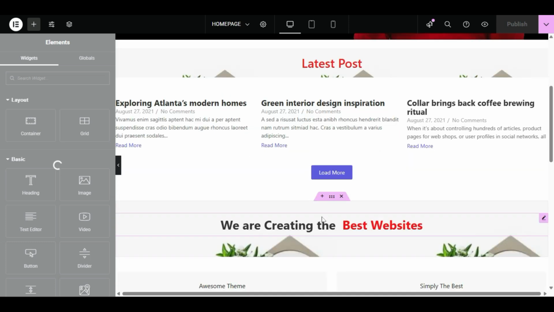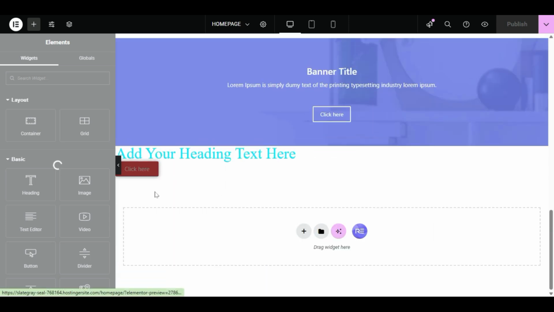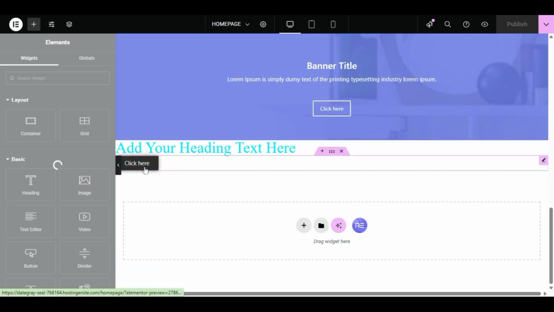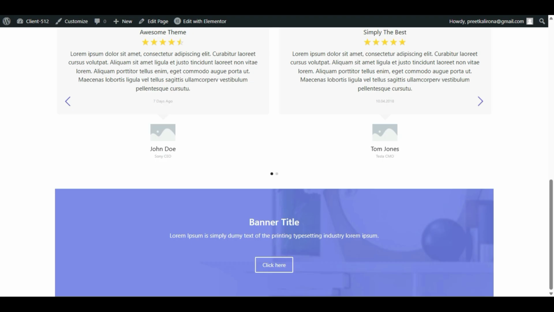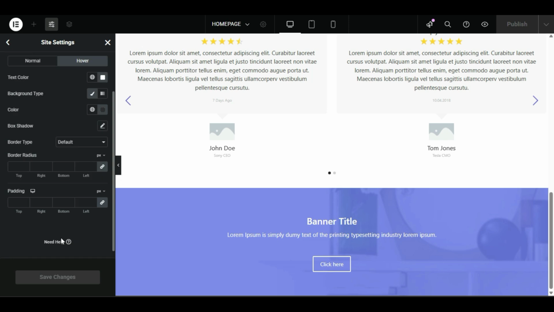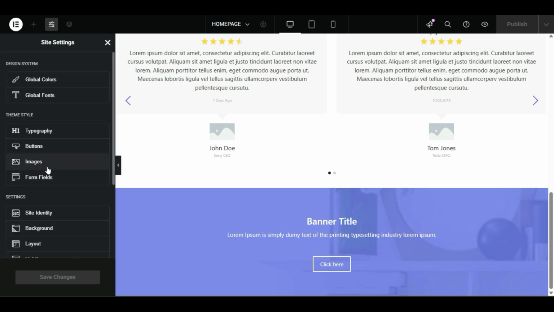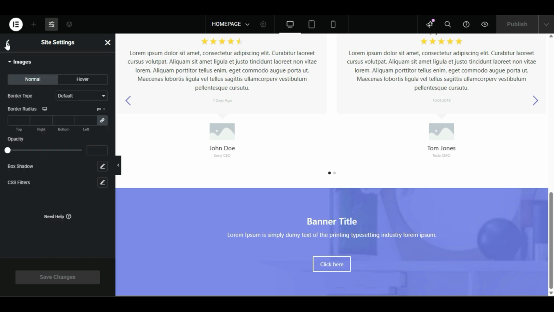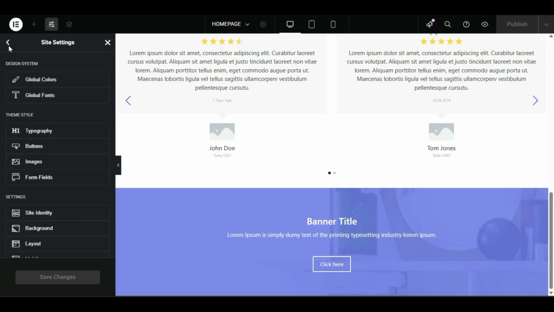Okay, scroll down and it's working now. If I hover, there is a gray color on the button. Okay, now let's talk about some other settings. We have an image. You can set your image border, opacity, and border type for the images globally. Every time you drag an image, this setting will be applied.